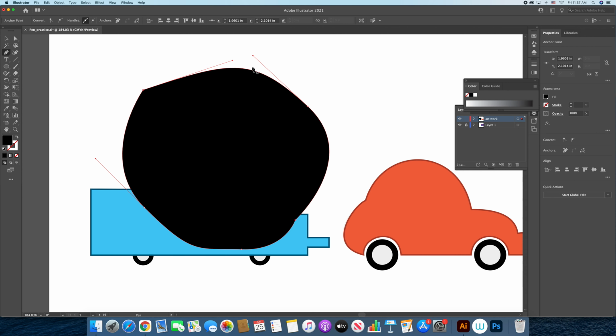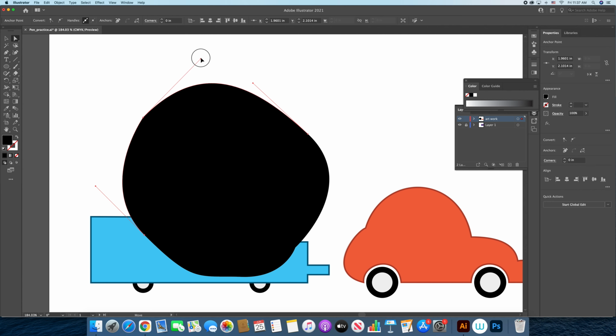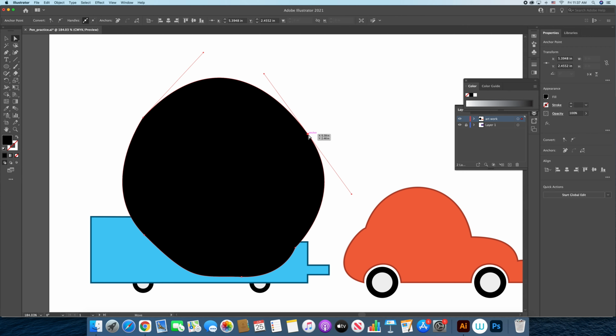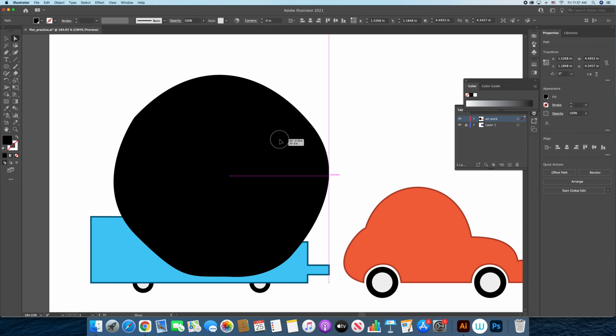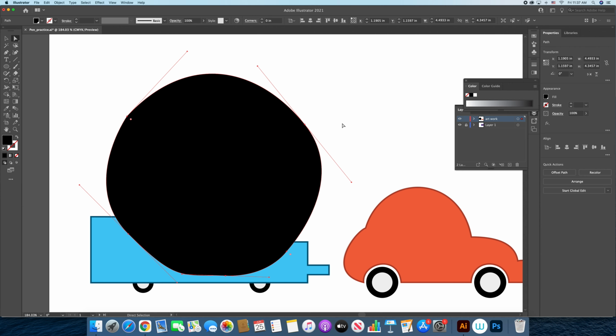And like I said, if you don't really like it, you can always go back to your direct selection, select on each of the anchor points, and make it more round-ish. Like that. And here we can select on the anchor point as well. We can relocate any of the anchor points that you want as well. And we're gonna readjust it and put it back here.